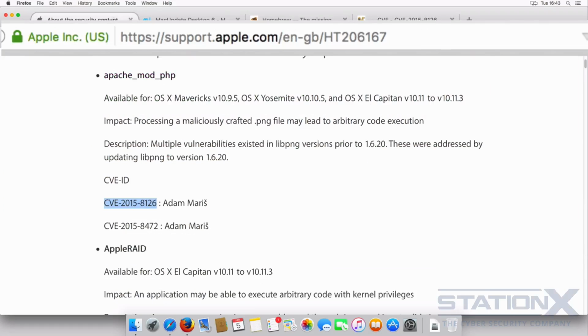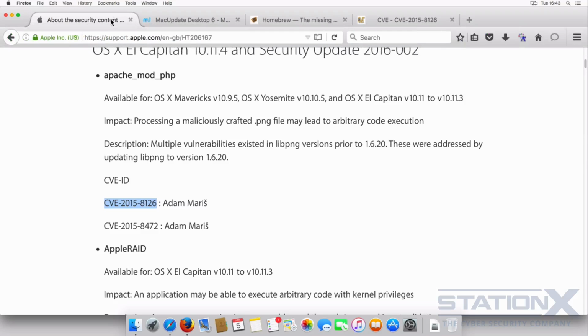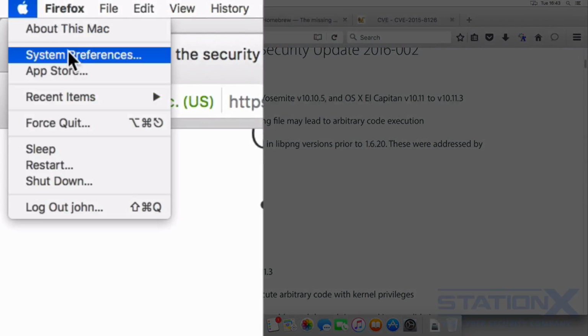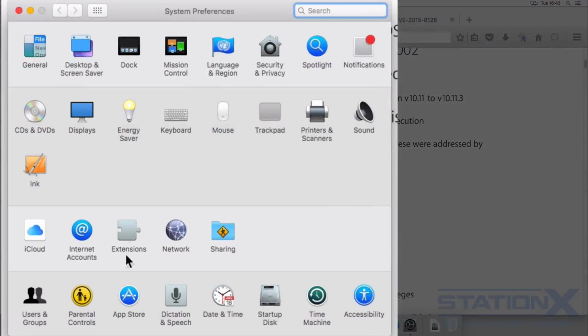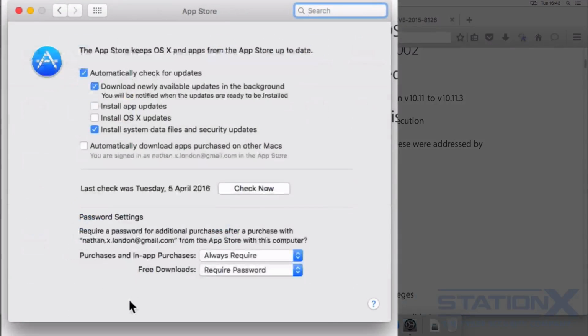OS X is able to download and install updates for the operating system and the Apple App Store apps. And you can set this up for automatic updates. And this is done this way. So if you go here, System Preferences, App Store, and here you can see the settings for automatic updates.